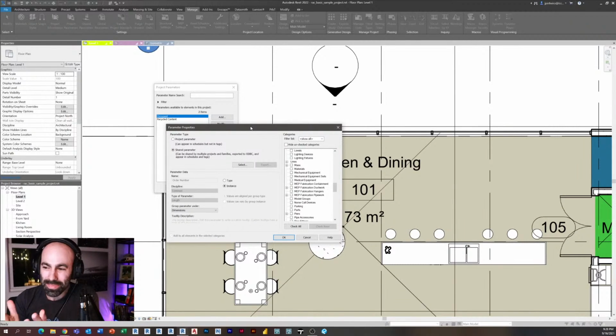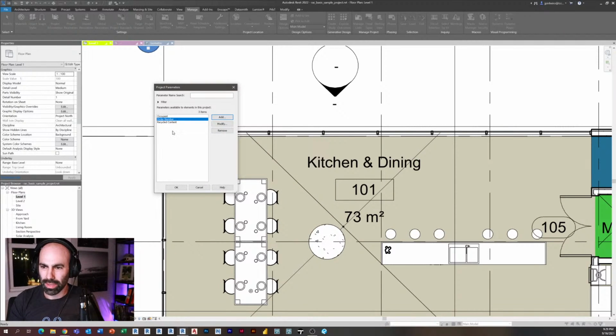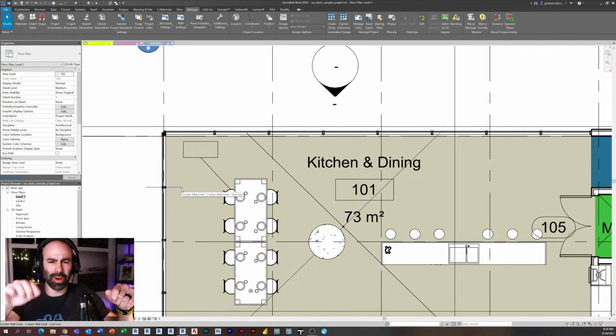Okay. So now I'm applying it to a category. So I'm going to apply it to just furniture. Notice you can apply it to multiple categories. It is what it is, whatever you wanted to do. So I'm applying it to furniture, right? It's an instance parameter. So now I've told Revit to make this parameter the same way I did before. Remember, I just went to project parameters and did my thing.